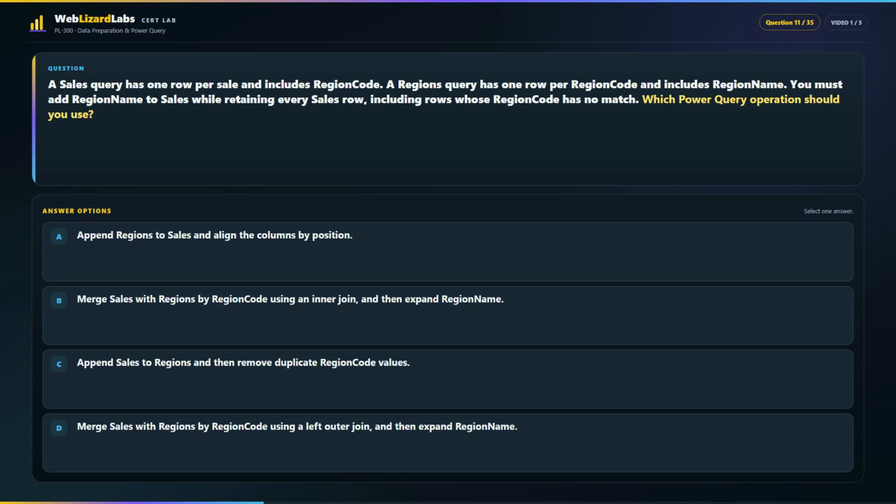Question 11. A sales query has one row per sale and includes region code. A regions query has one row per region code and includes region name. You must add region name to sales while retaining every sales row, including rows whose region code has no match. Which Power Query operation should you use?